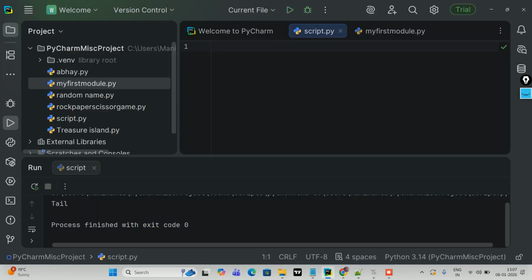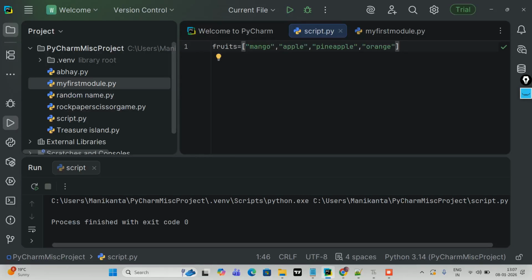So let me do this one. Fruits. Run. Nothing would happen because I'm not printing anything. Now this is pretty simple, guys. See, this one is the 0th. This one is the 1st index, 2nd and 3rd.